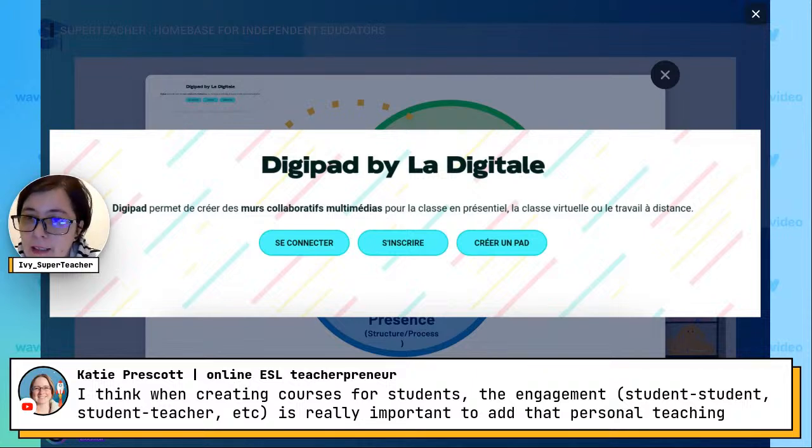Katie also says, I think when creating courses for students, the engagement between students and teachers is really important to add that personal teaching presence and sense of community, right? You can even create a group if you do use social media and have them chat between each other, but we're talking about this so you don't have to manage these social media groups. It should all be done within the course, so you also follow all the interactions and everything. Yes, thank you so much.